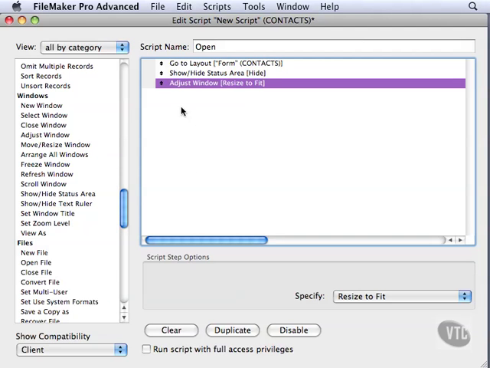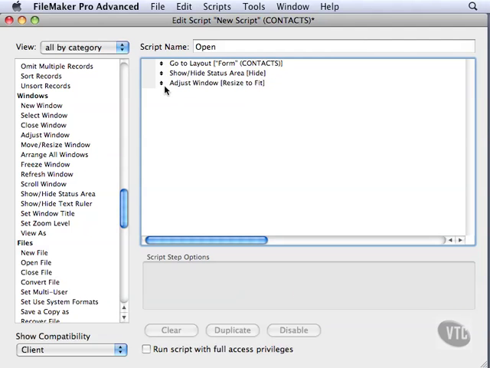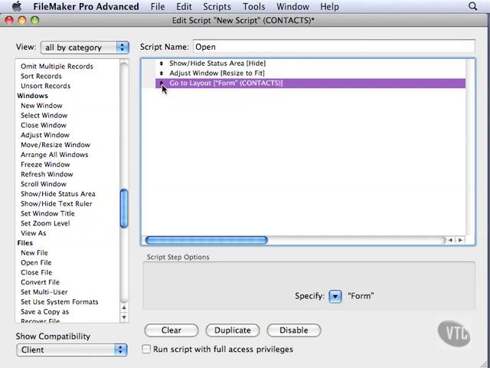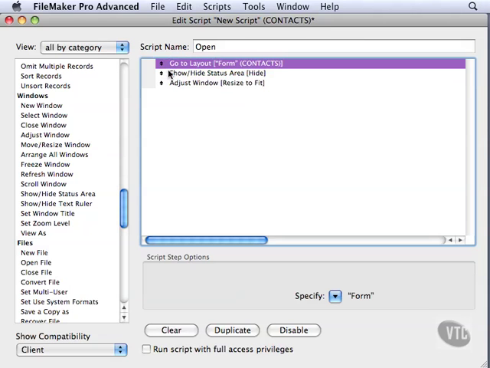And the order of scripts is very important here. You don't want Show Hide Status Area below this, because then it'll adjust it for this, and then Show Hide the Status Area, and then you'll have this empty space. You want to have these things. Sometimes the order of script steps doesn't matter, but in this case it really does matter. In fact, you have to have Go to Layout above all that also. You have to be on the right layout, the right window size, and then you can adjust it.